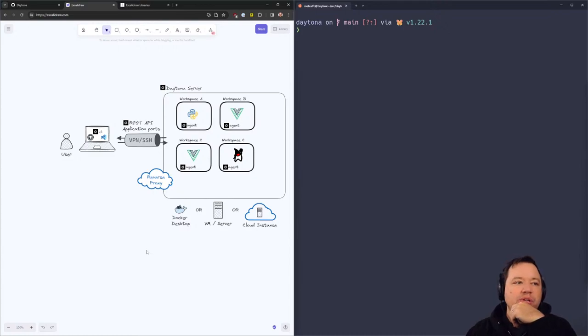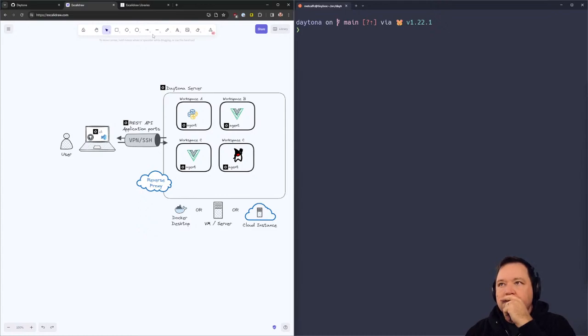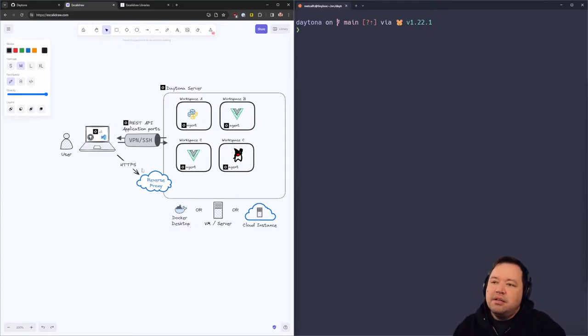So one thing that Daytona can do is actually let you collaborate with folks by exposing ports on these applications to the reverse proxy. So I want to drag this down a little bit. Pull this inside. But I want that to be black. And we're going to say this is HTTPS.